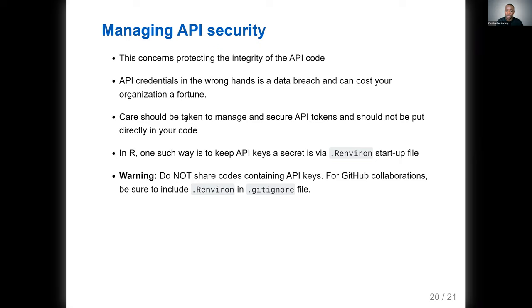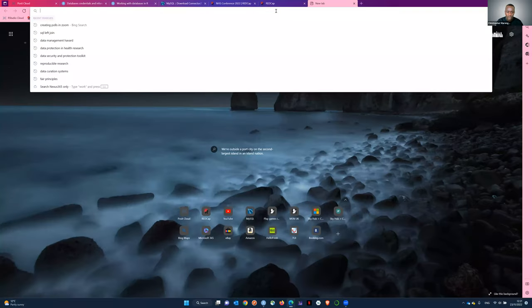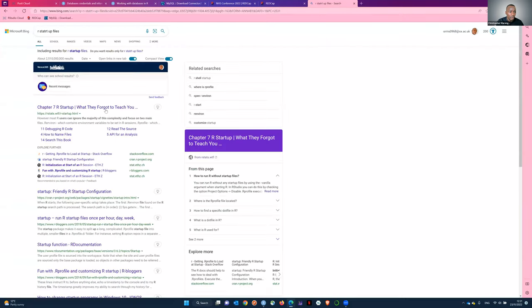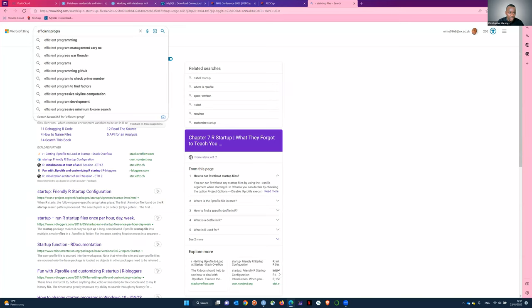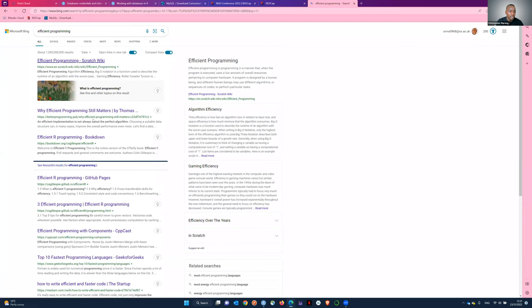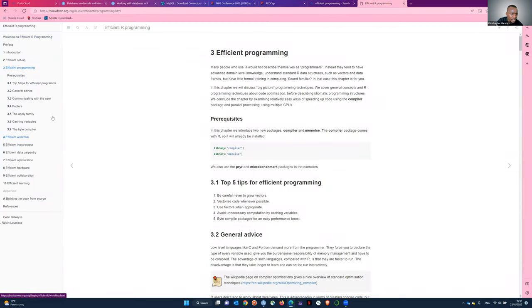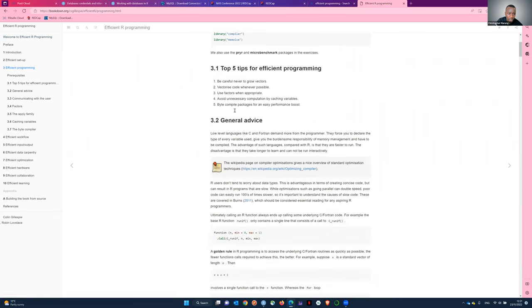and the credentials. So one such way that I've used before, and that's what I want to show you, is by using one of R's startup files. I'm not sure if you ever heard about this. I only know two of R's startup files. I know .Renviron, which we are going to actually look at, and I know the other one is .Rprofile. I don't remember which chapter, but this book, Efficient Programming, has a chapter that covers something to do with startup files.